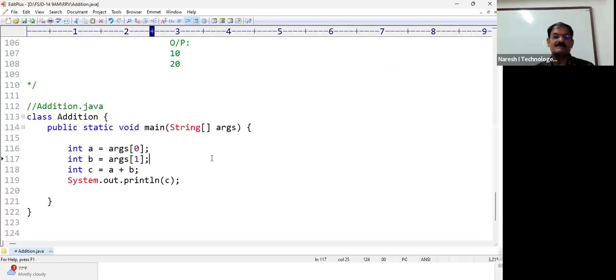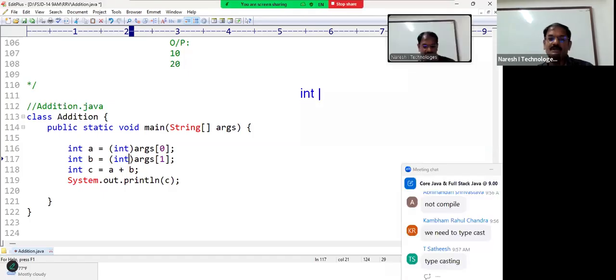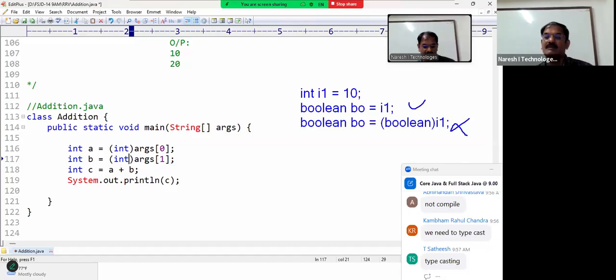Can I use typecasting? Excellent. Let me use typecasting: bracket int, bracket int. Will it work? Yesterday's class was typecasting, will it work today? Typecasting is for converting a higher range value to a lesser range, or lesser to higher, not for converting incompatible types. Yesterday I told you, int i1 = 10; boolean bo = (boolean) i1; compiler? This does not compile.